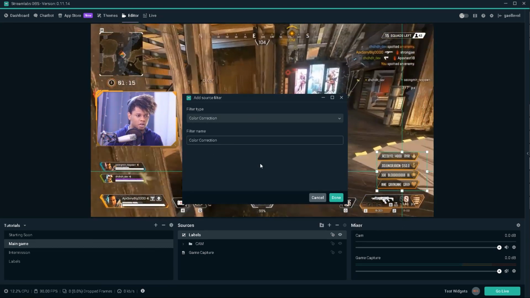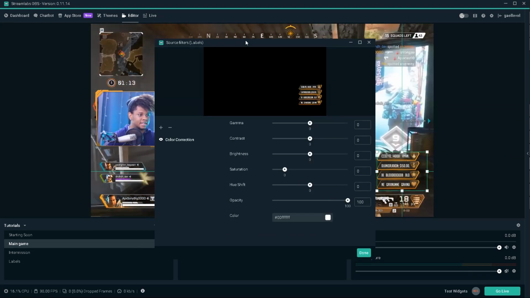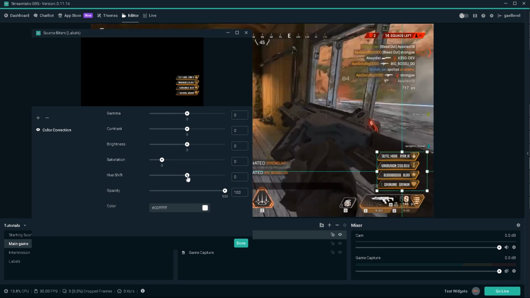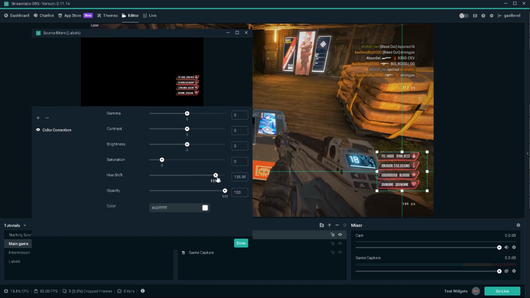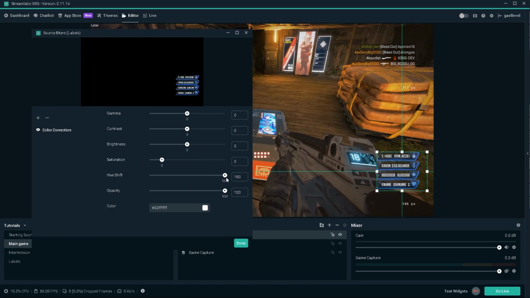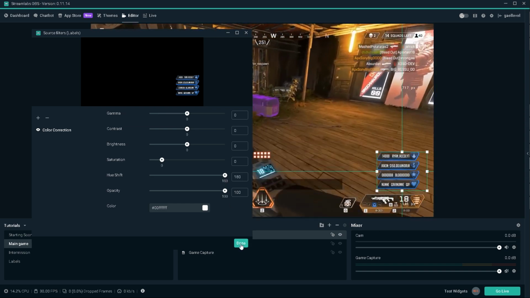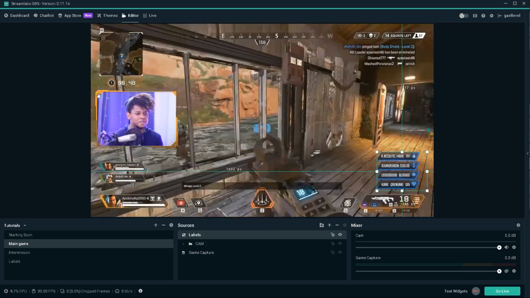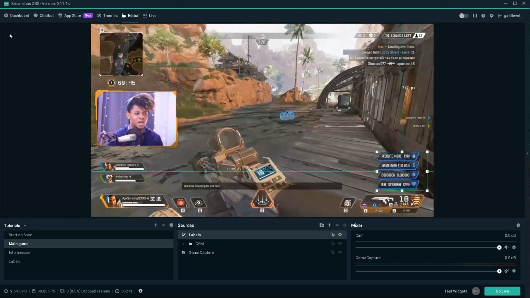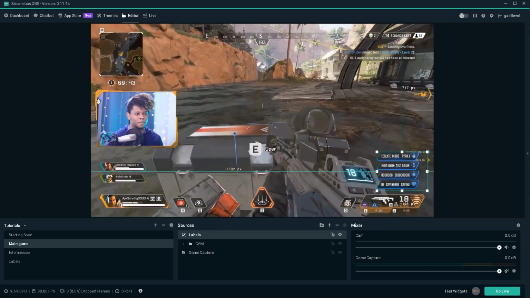So we're gonna click color correction, click done, and then here we can play with the hue shift. Let's say I want to make it this blue. Okay, I want to make it blue like that. Now let's say that blue is your color. So now everything matches. You want your camera overlay to also match the same blue.